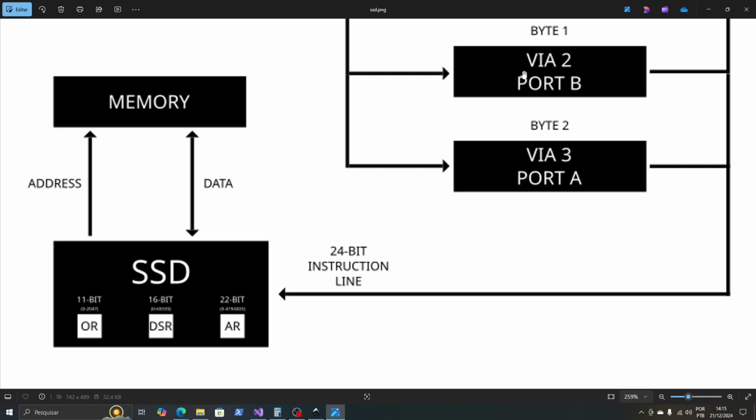And bit 22, counting from 0, which in this case would be the 23rd bit, I think. This is going to be the bit that tells the SSD whether it's a write operation or a read operation. So yeah, that's about it about the instruction.